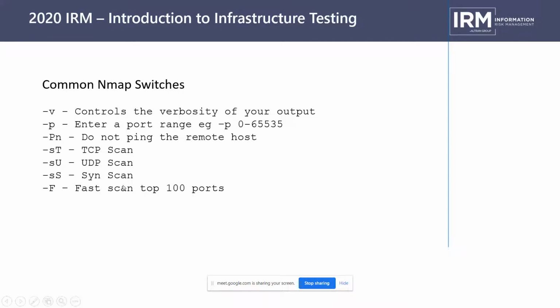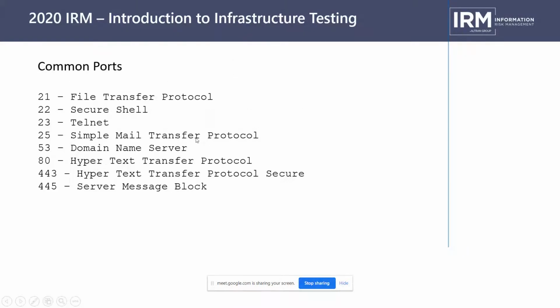So these are some of the common switches, and I have set up a vulnerable network for us.